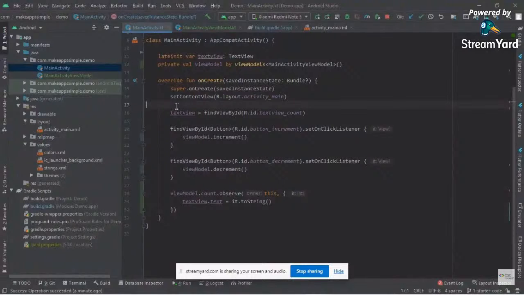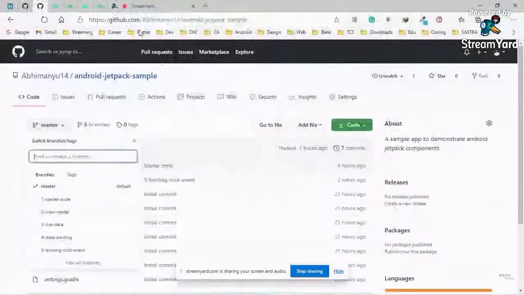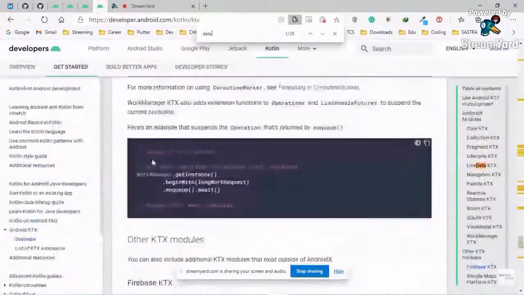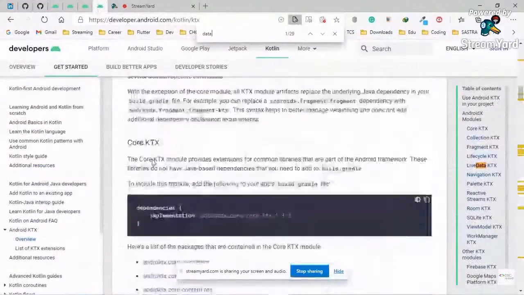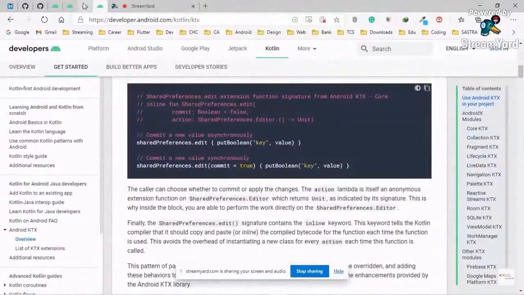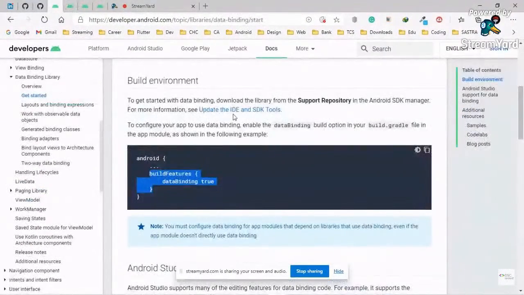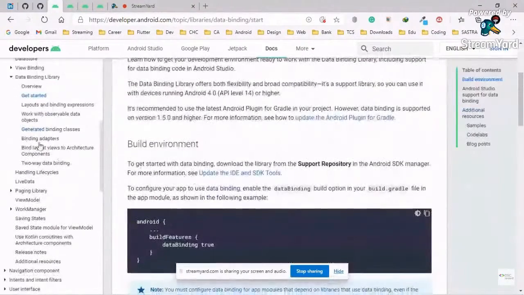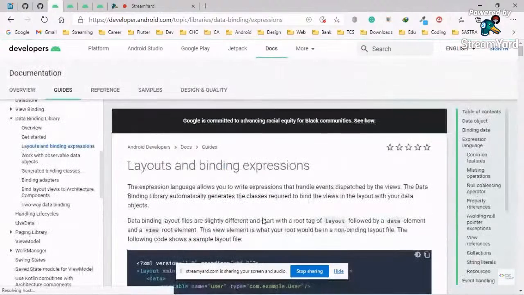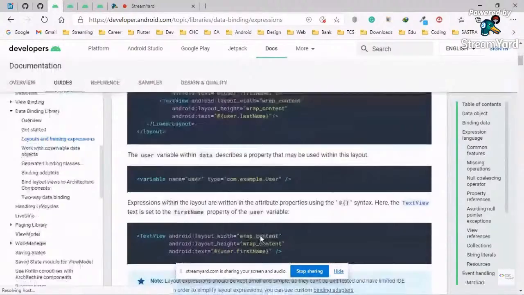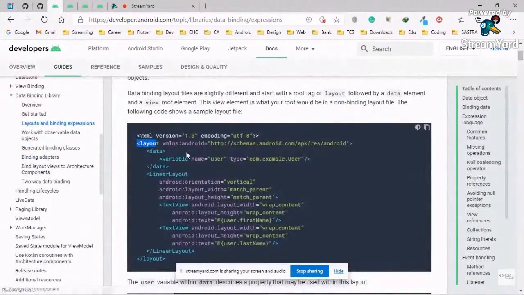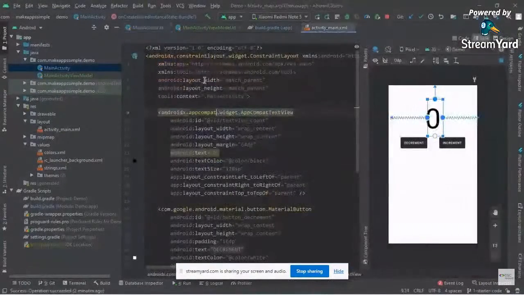So what can we do? First we'll try to understand what data binding is. Data binding has a lot of advantages. Let's go to the document and see what it has. So this is where data binding works. The first thing is you have to change the tag in the layout. We'll be going over the layout and we'll do that first.